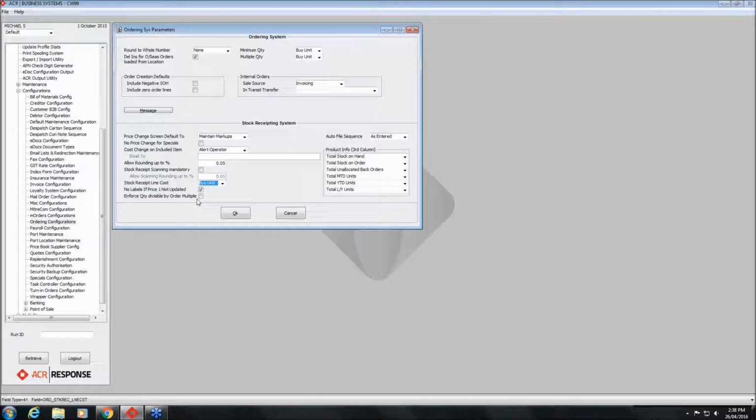This can be useful if you often get situations where you've got the ordering and the selling set up so that you are ordering in the same sizes as you sell. So that option is there.